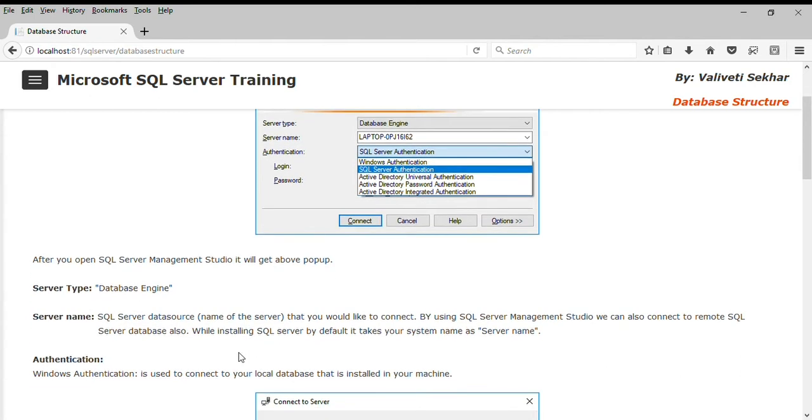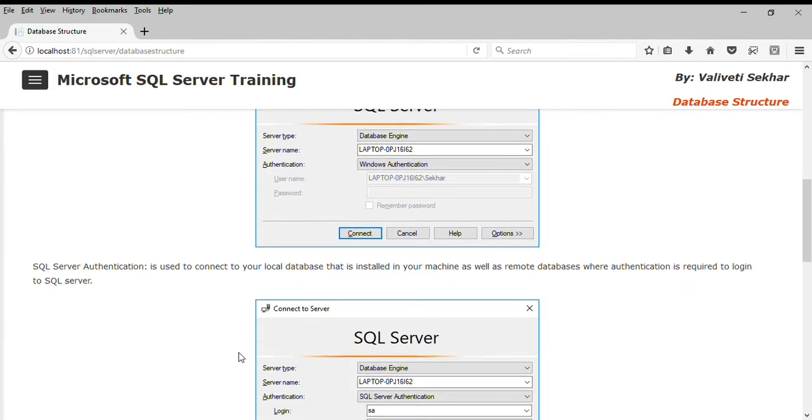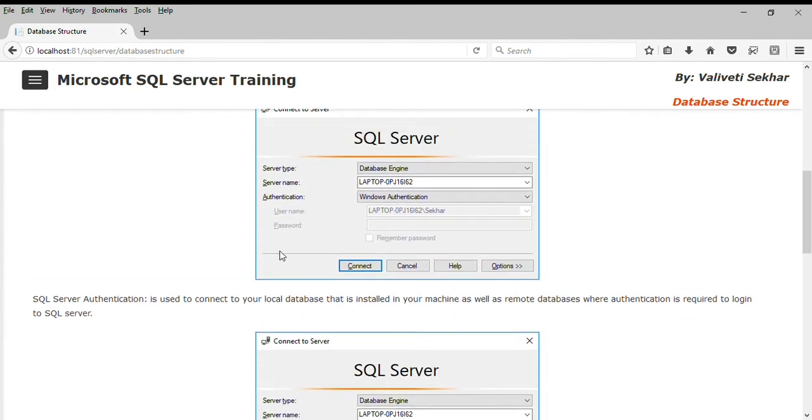Authentication. You can use either Windows authentication or SQL Server authentication. Windows authentication is used to connect to your local database that is installed in your machine. So in this case, you can see there is no need of username and password. SQL Server authentication is used to connect to your local database that is installed in your machine as well as remote databases where authentication is required to log into the SQL Server.